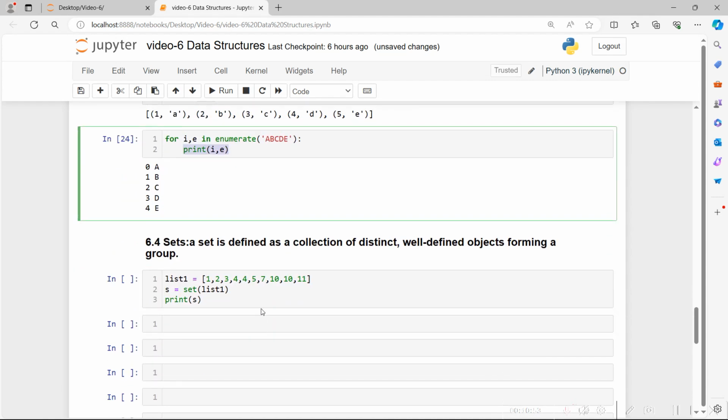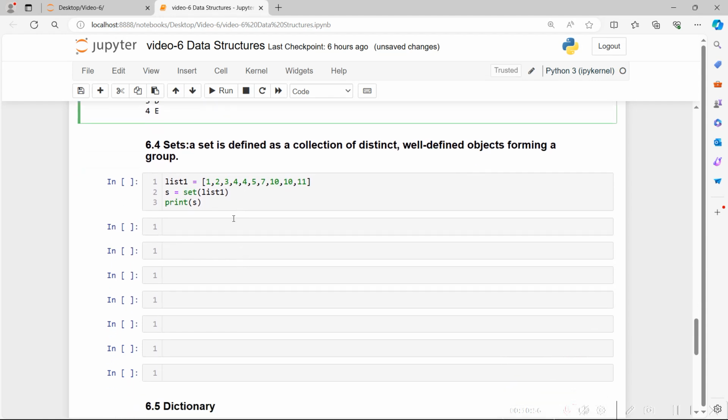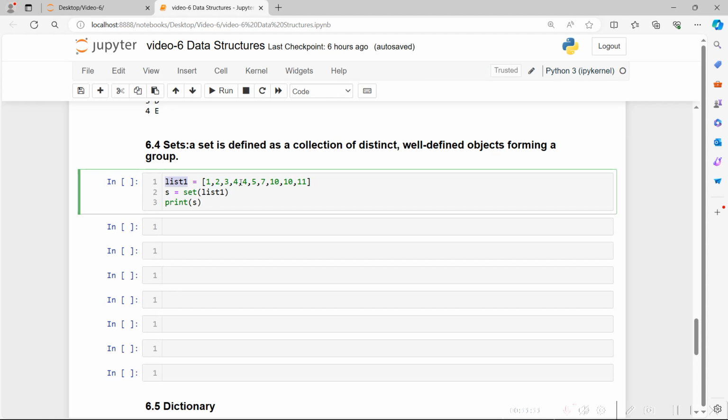Now it's time for sets. Sets are defined as collections of distinct and well-defined objects forming a group. Suppose we have taken a list, and in that list we have repetition of some numbers like 4 and 10. Then we create a set out of that with the help of the set function. We have created set S with the help of the set function, passing the list into it, and we will print this set value. So what will be the output?